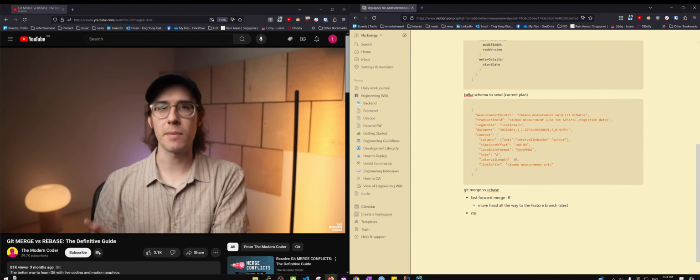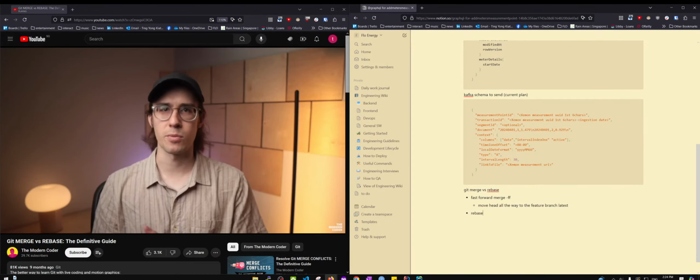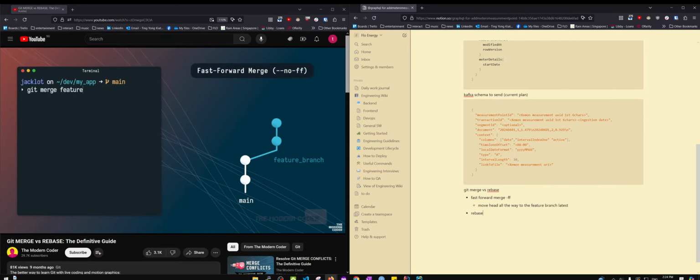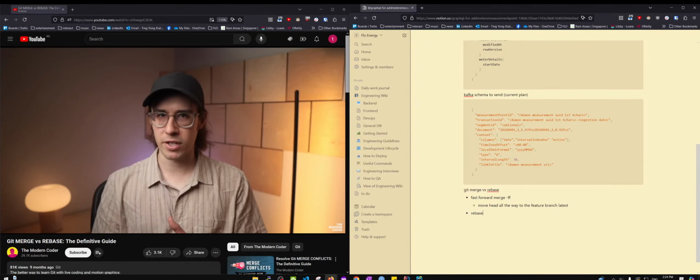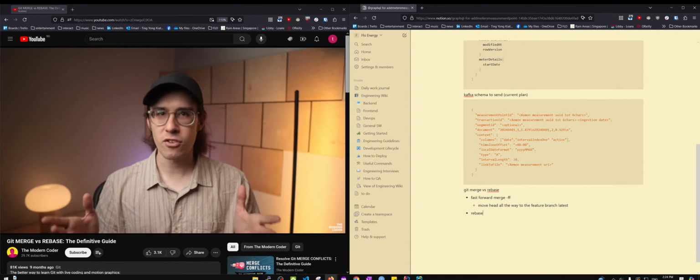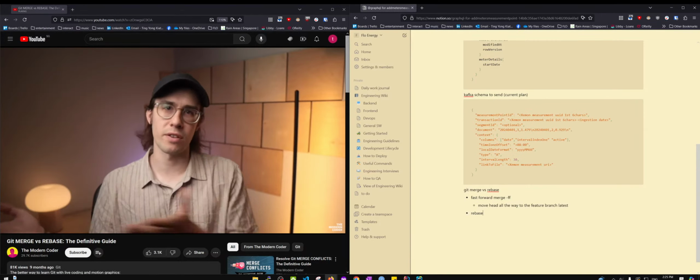But if you prefer to keep that feature branch around just for documentation purposes, just pass the no fast forward flag to the command like this, and Git will construct a merge commit regardless of if it's able to be fast forwarded or not. But keep fast forwarding in mind because this will be important later on. Now that we know about merges, and I've teased it enough, how does rebase compare and why would we want to use it in the first place?